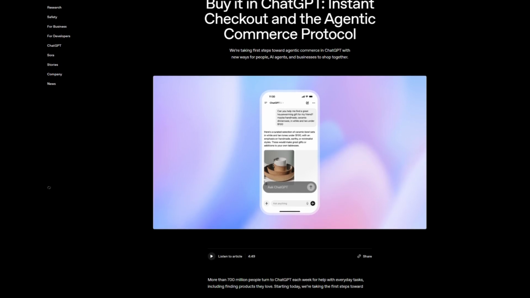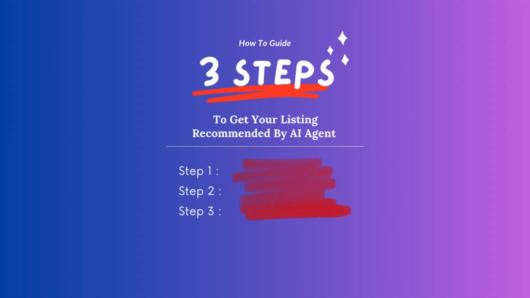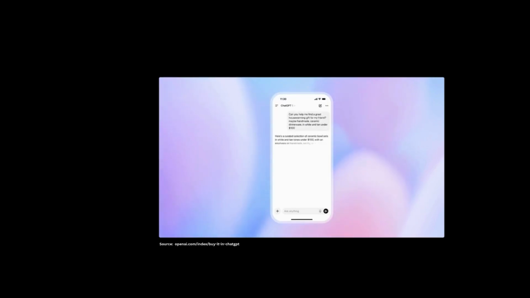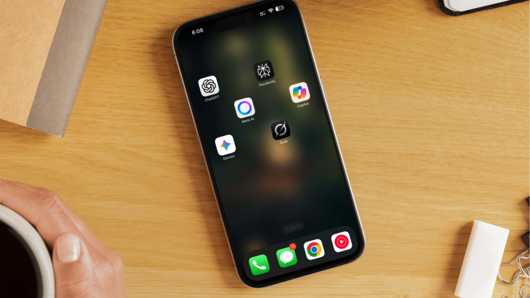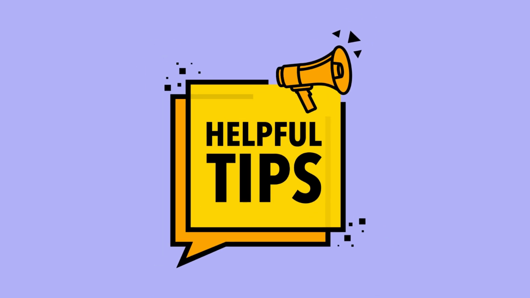ChatGPT just partnered with Etsy so shoppers can buy products directly from inside the chat. In this video, I'll show you step by step how to make your Etsy listings not only discoverable inside ChatGPT, but also future-proof across other upcoming AI agents and tools, and some bonus tips.